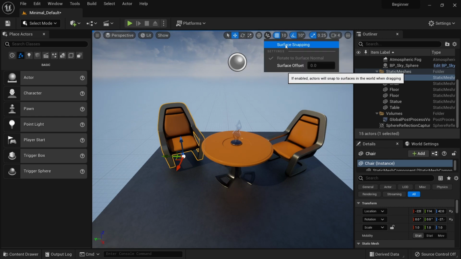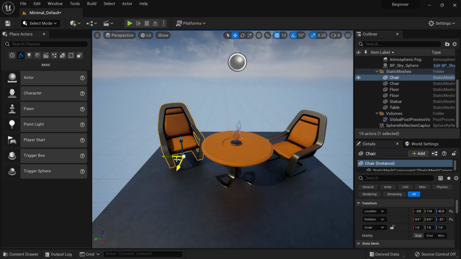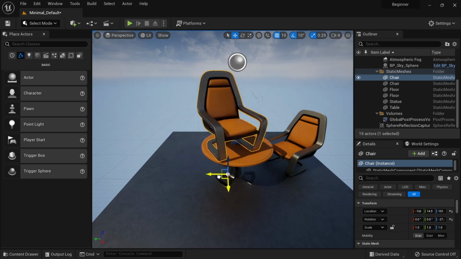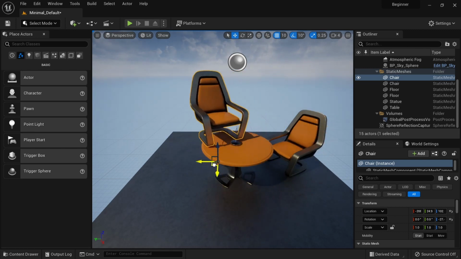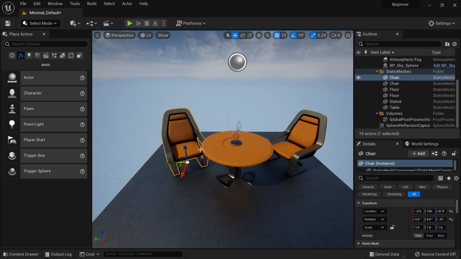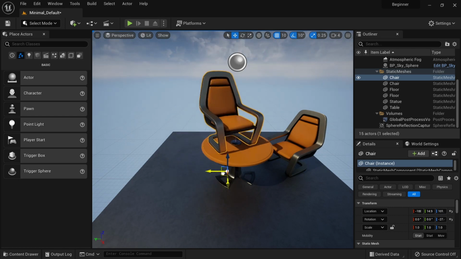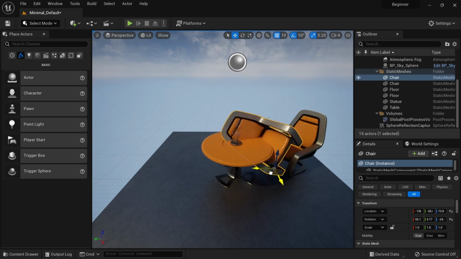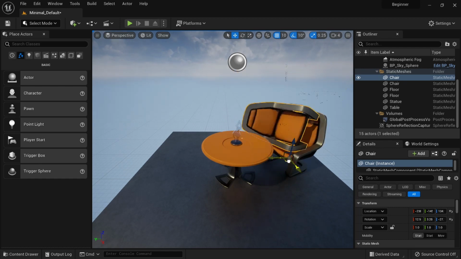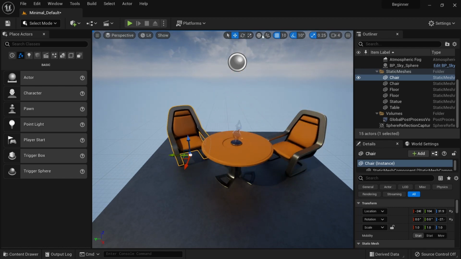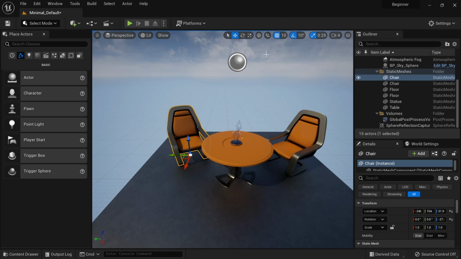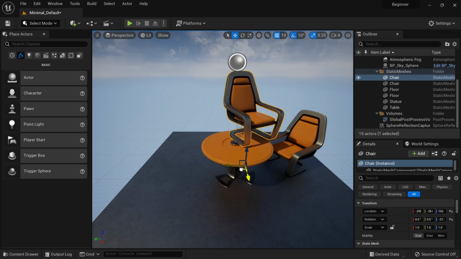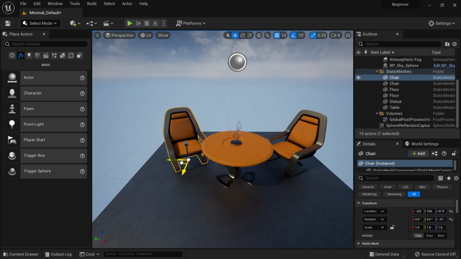But if I were to choose surface snapping, that means that as I move the object around the level, it will snap to the surface of whatever it's going over, which will help keep the relative position of these objects. One thing you'll notice is that as I'm moving around, it adjusts itself to the angle of whatever it's on. This can be very helpful, but you can also turn that off here by unselecting the rotate to surface normal. This will then just make it straight up and down no matter where it is.